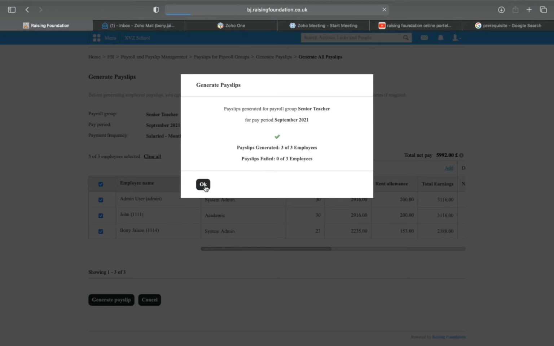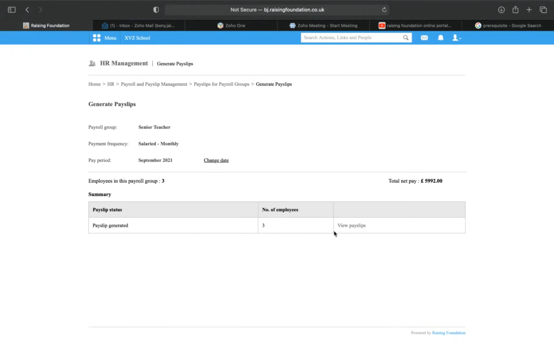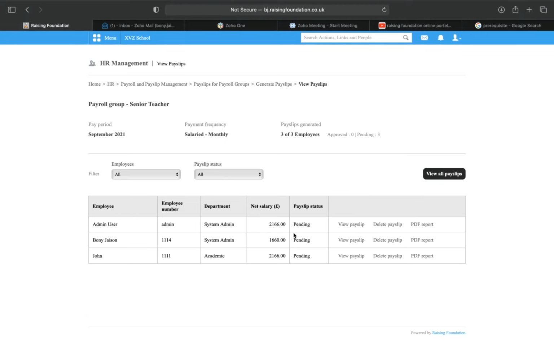So payslip is generated for all the employees here. And if we go around and see view payslip, you can actually see the status of the payslip as pending, because the HR people or the human resource people can only generate payslip. Financial team are the ones who are gonna approve payslips.